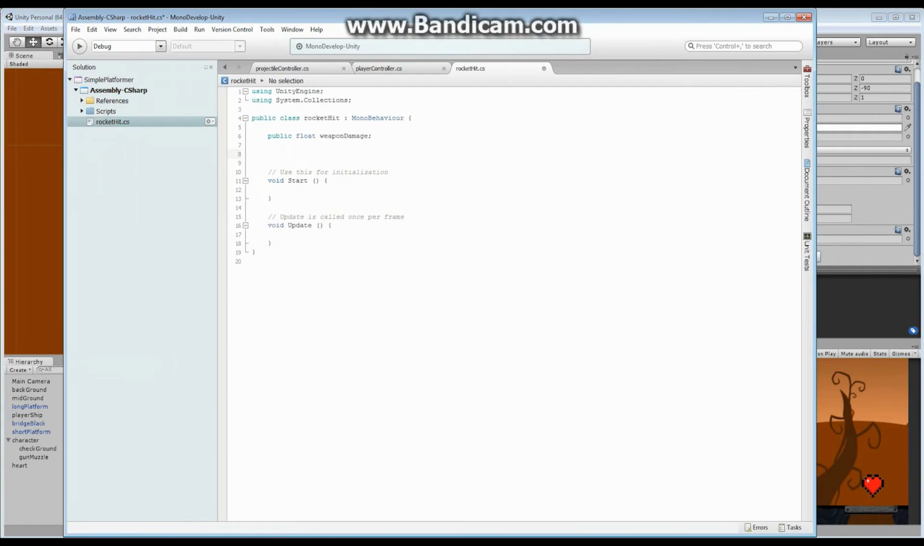So let's first of all make a reference to that projectile script. Projectile, what did I call it? ProjectileController, right? Controller, yeah, perfect. And let's call it myPC. Who cares what we call it? So this is going to be a reference to the projectile controller on the parent object. That's where it's actually located.